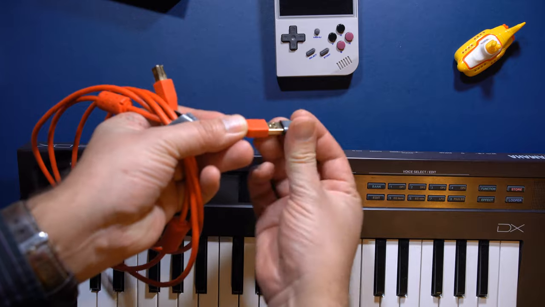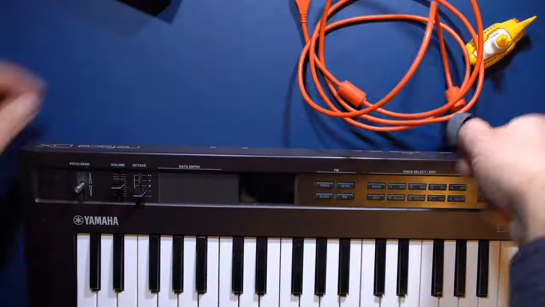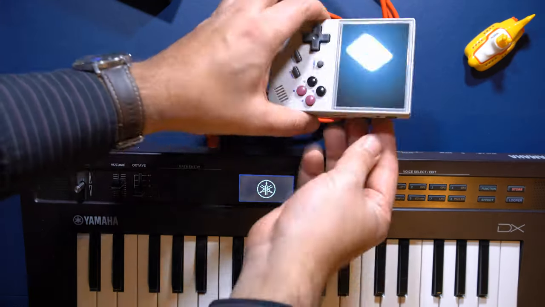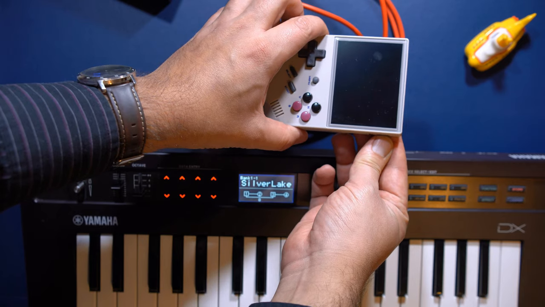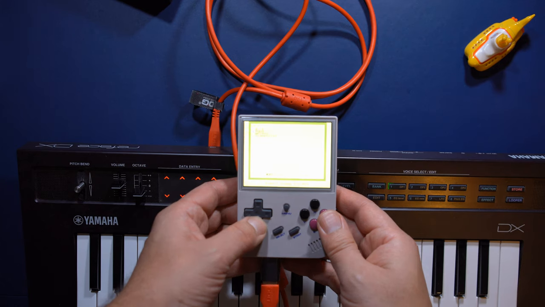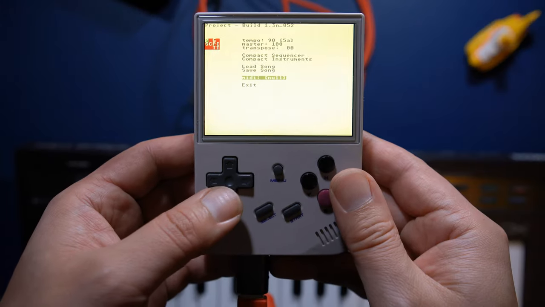Okay, let's add a MIDI track now. Here I'm connecting my battery-powered Rephase DX to the USB port of the console using this Type 2 to USB-C adapter. Boot the console, start the tracker, press pedal and up to go to the settings screen, then go to the MIDI line and nothing.